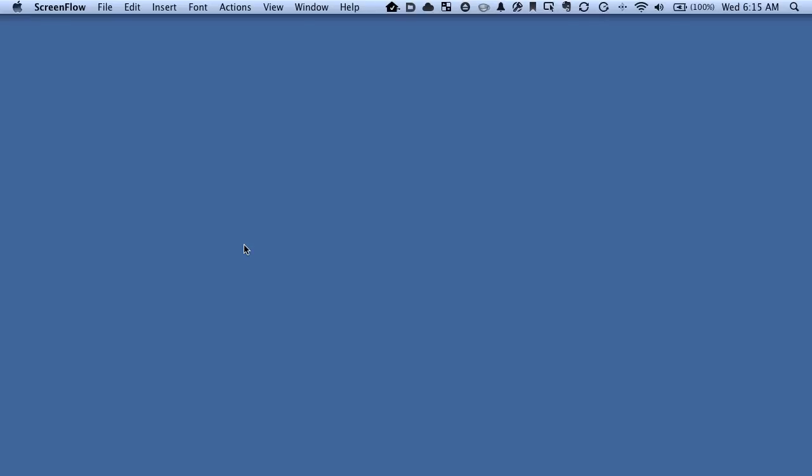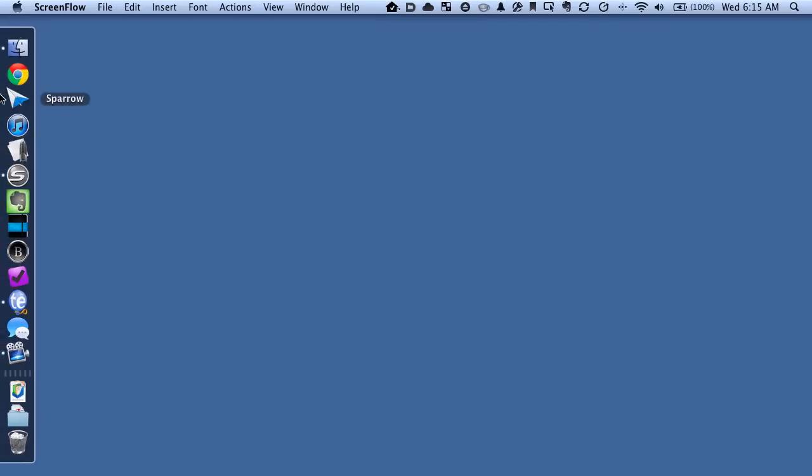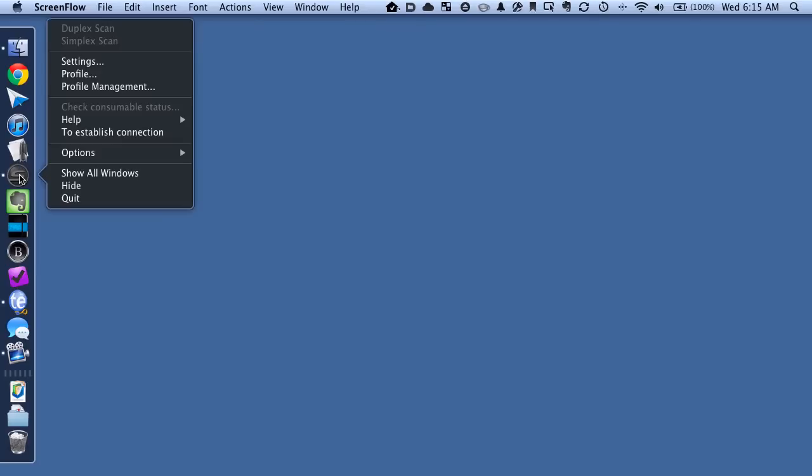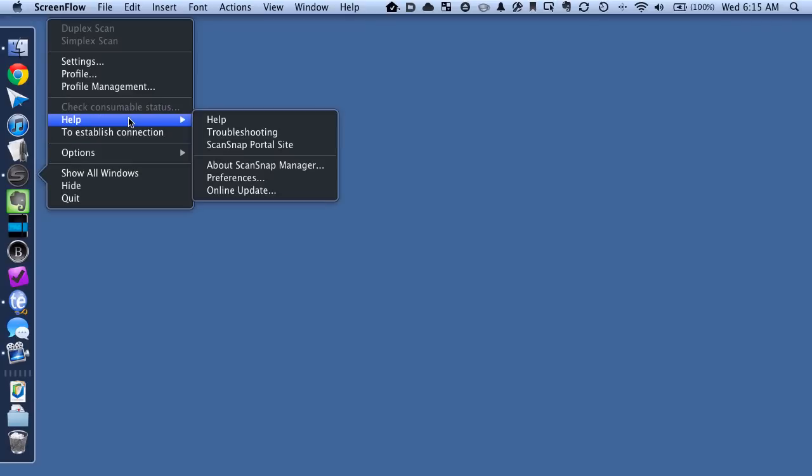You're just working with the system tray down in the bottom right instead of the dock. So what you want to do is go over to your dock. I have mine on the left, yours might be down below. And you'll have the ScanSnap Manager icon running. So you can right click on it or control click, and then go to Help. And then you can see down here it says Online Update. So I'm going to choose that.